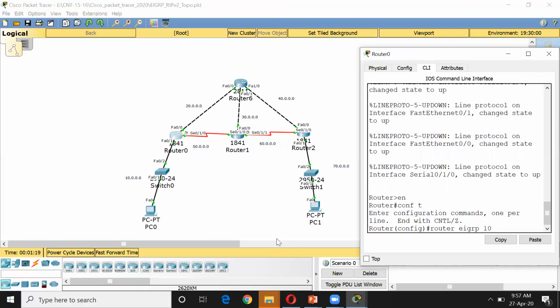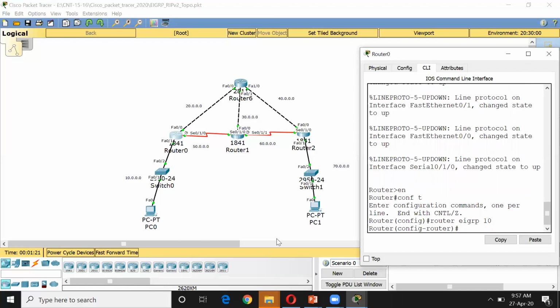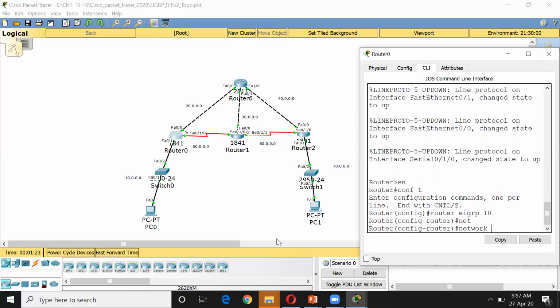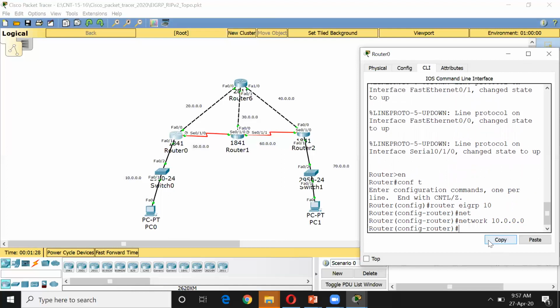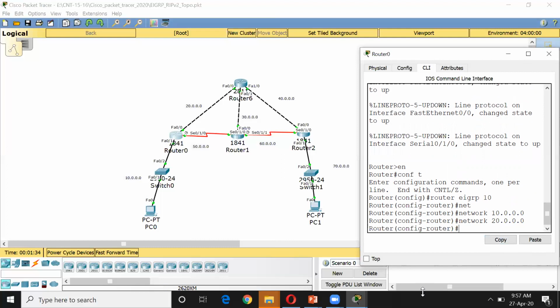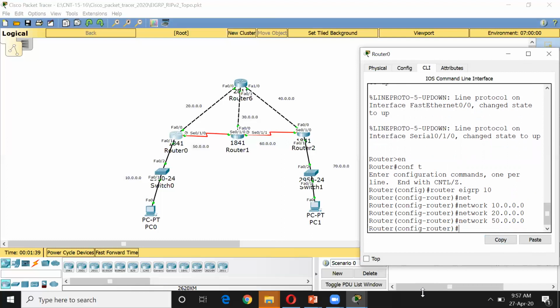So router EIGRP 10. Next we need to add the networks, that is 10, 50 and 20. So network 10.0.0.0, then network 20, then network 50. So 10, 20 and 50 we have added on this router.